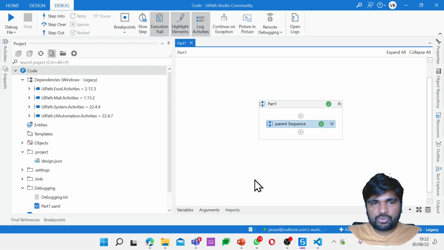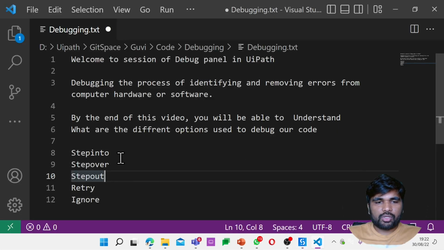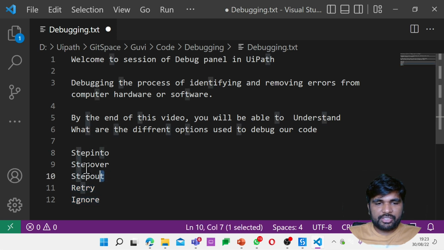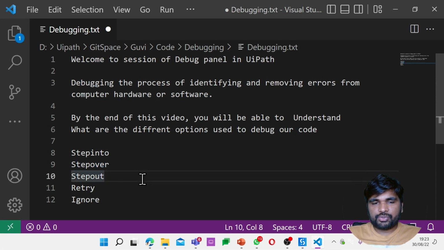So this is everything about all the options: step into, step over, step out, retry and ignore. On a recap, retry and ignore will be available only when there is an exception actively present while executing in debug mode. And step into is used to execute one step at a time. To continue all the steps within the sequence, we will use step over, and step out is used to complete all the activities within the sequence or within that container and go to the parent. So those are the differences. See you in the next video.